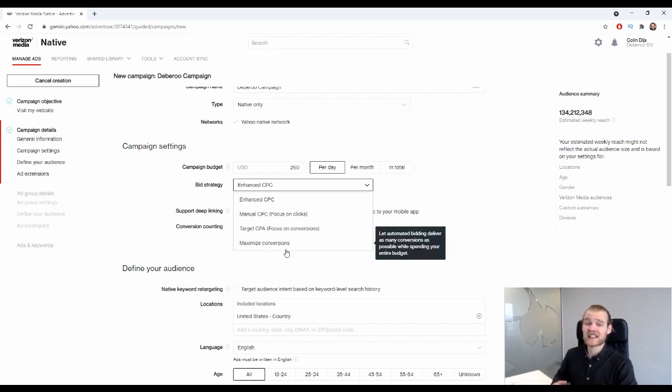Verizon Media does not offer a CPM model. If you are a complete beginner or you have very little experience, I would recommend you to run with a CPM model, so it costs per 1,000 impressions, right? However, Verizon Media doesn't offer you that option. So if you are a complete beginner, maybe not begin with Verizon Media, but start somewhere else.